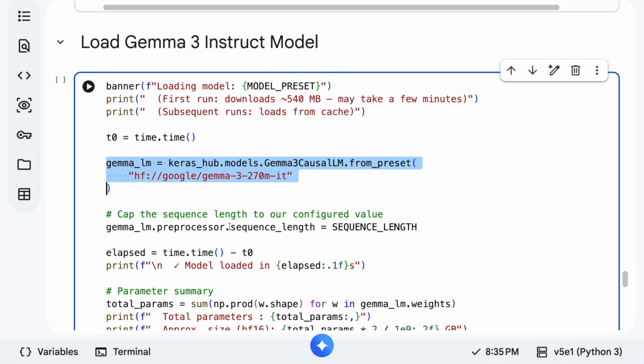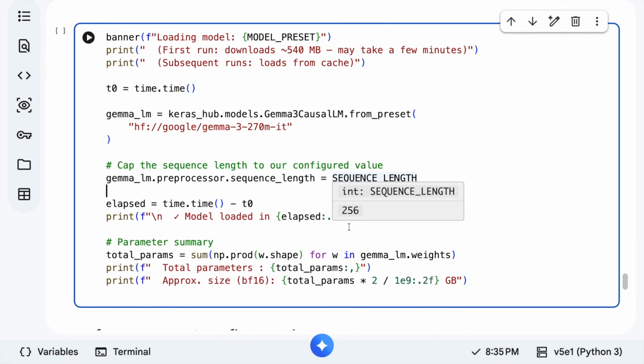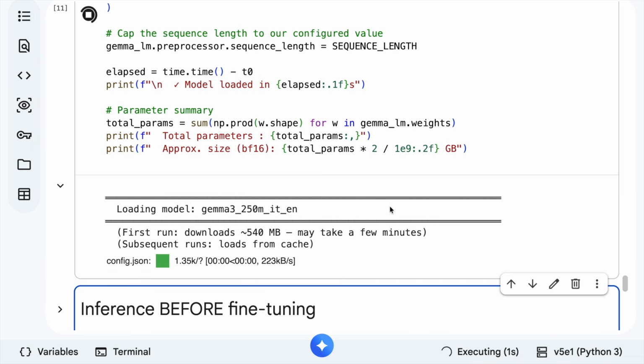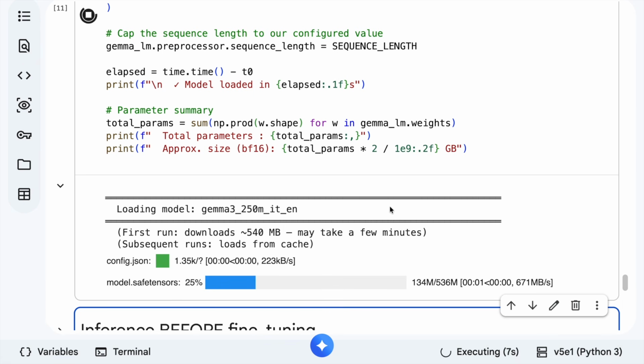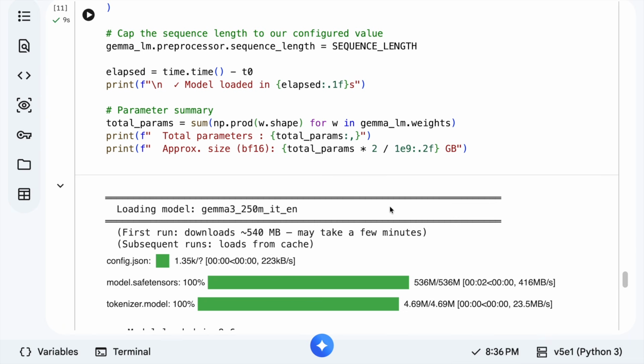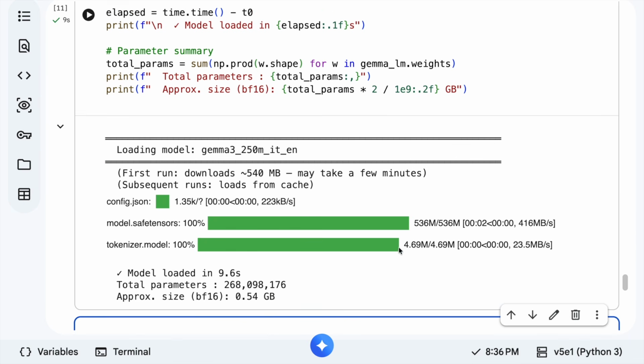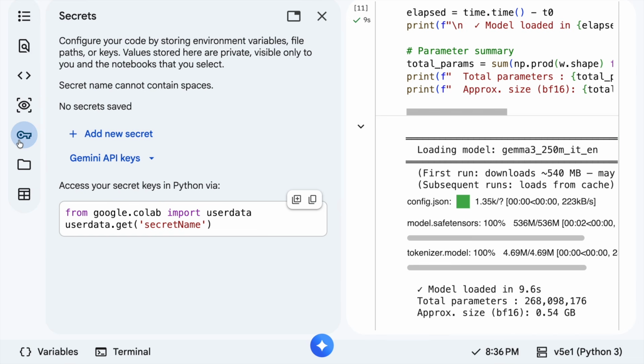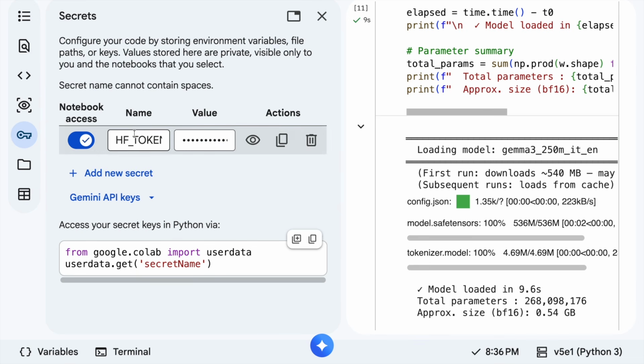We set the preprocessor sequence length to 256 to match our training configuration as well. And then we print the total parameters, which are around 270 million, and the memory usage as well. So I'll quickly run the cell. Now since this is a gated model, if you directly ran this without entering your Hugging Face key, this will not load. So you have to go here. And if you see here, I've already given access to my HF_token, and here is the value of the token. This is required in Google Colab if you want to access a Hugging Face model directly.